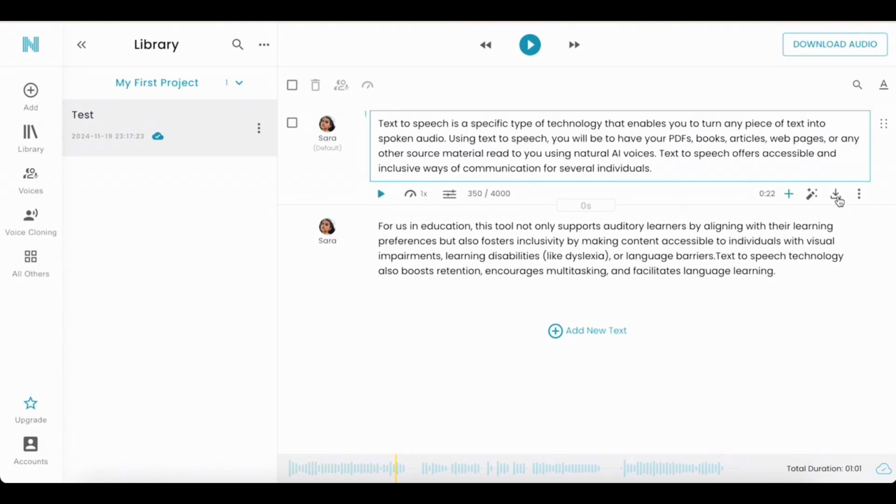Wonderful. Next is to click on here and download it to your computer as an MP3 file.